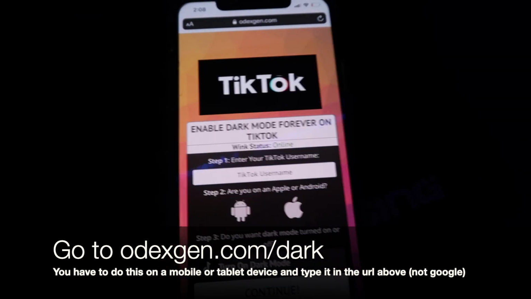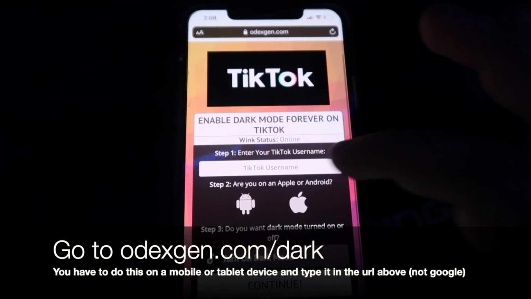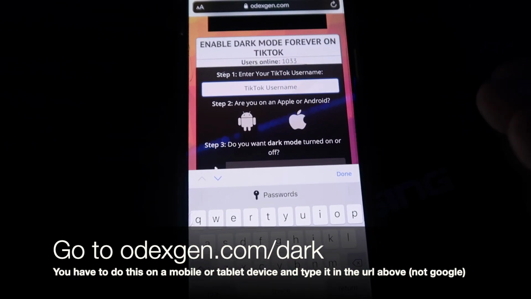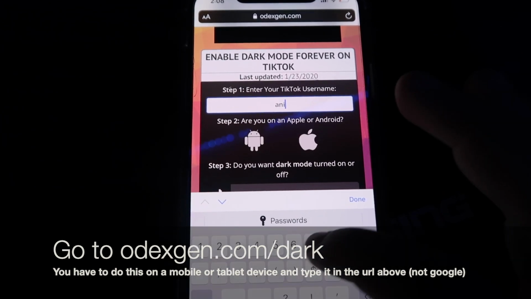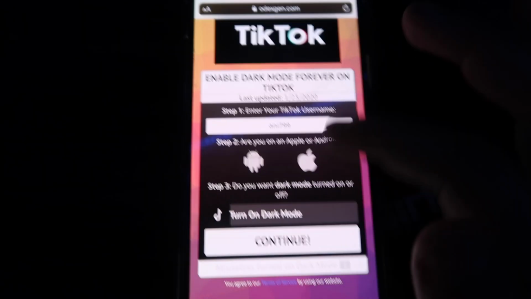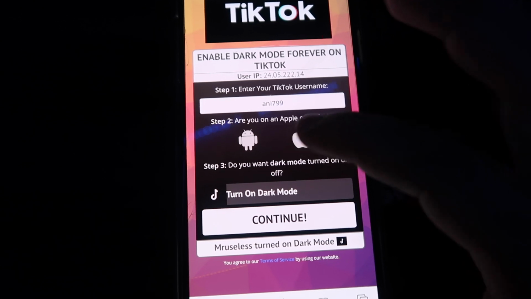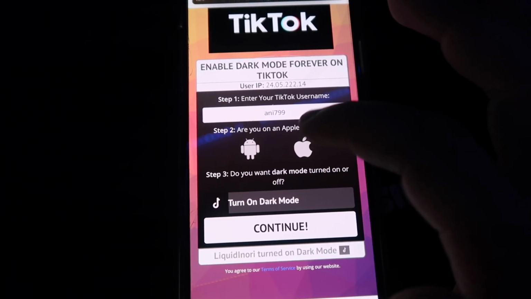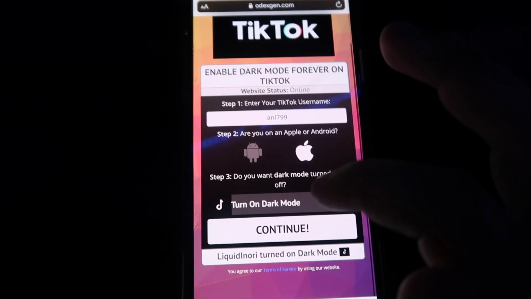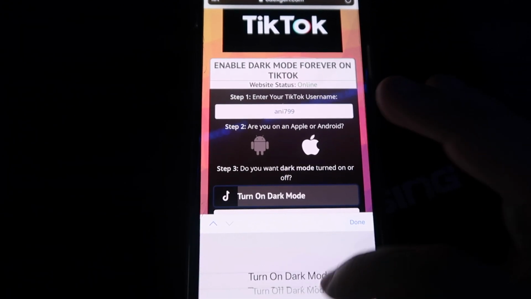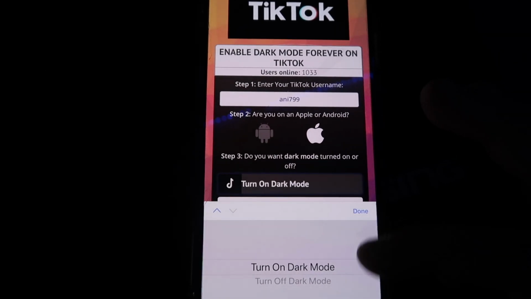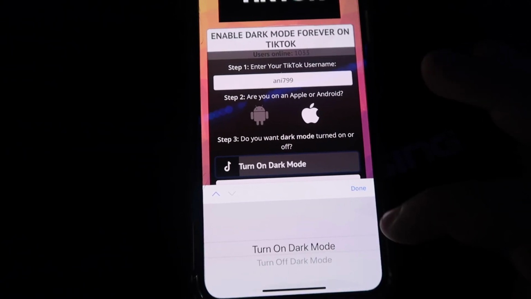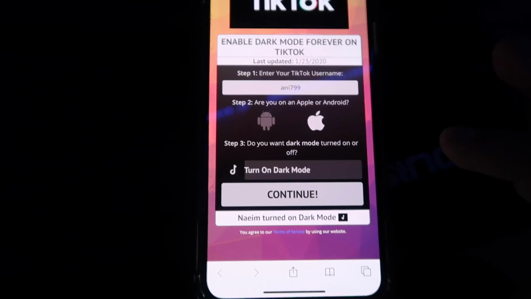So once you're on this page, you're gonna see TikTok, enable dark mode forever on TikTok, and then you're gonna type in your TikTok username right here. This is just so they can authenticate you. And then you're going to type in, are you on Apple or Android? Very important guys, you put the right option on. Essentially I'm on Apple. And then you want to select if you want dark mode on or off. So obviously you want it on, but if you want it off later, you come back to this page, you select off. But right now we want it on, and you're going to tap continue.